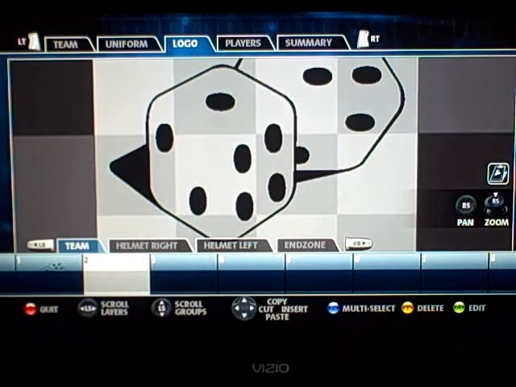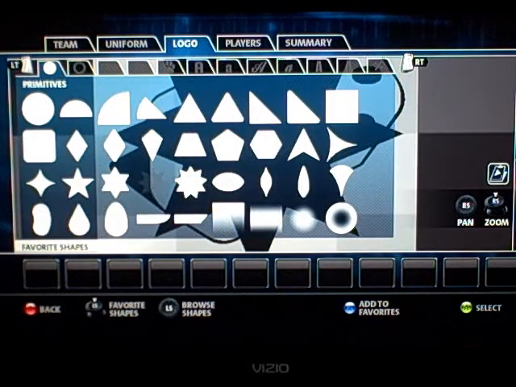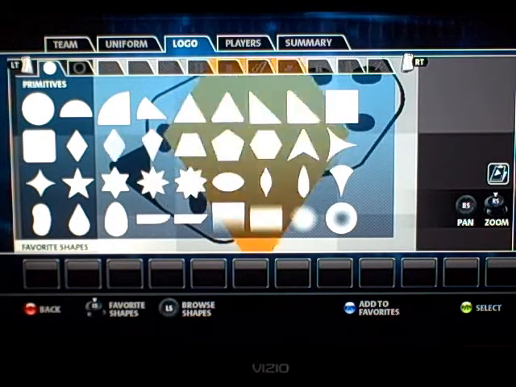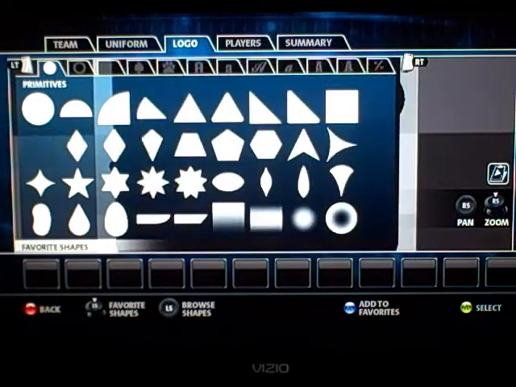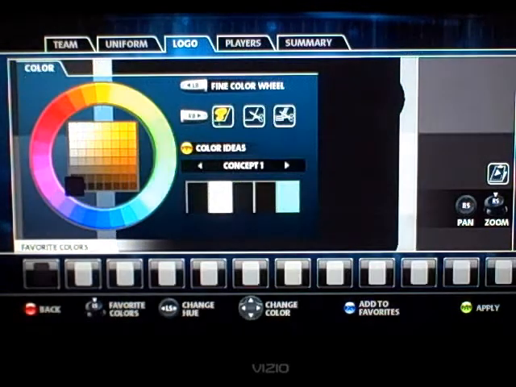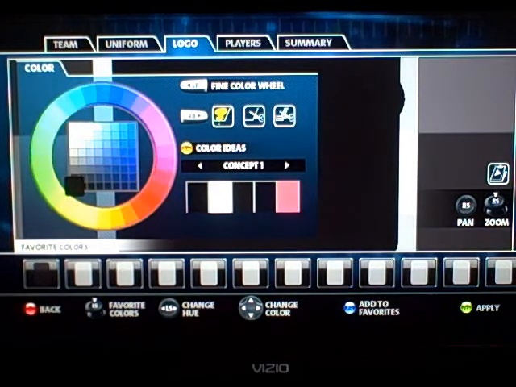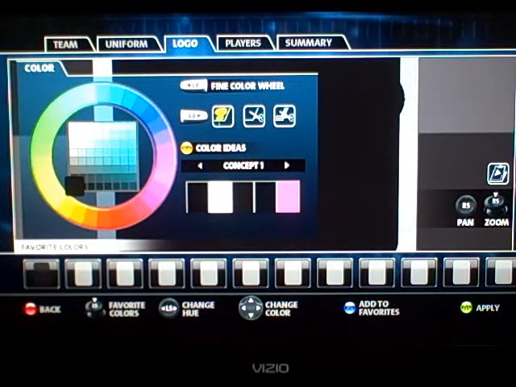Now, I want my ice cubes to be, I'm going to start by using a light blue color. So go to the second layer, hit A to edit, and I want a shape that I can fill the ice cube in with. So obviously I want something, a square kind of shape. I want to pick something with rounded edges. Hit A to select. Now I'm back at my color wheel. So using the left stick, I'm going to scroll around until I get like a light bluish color.